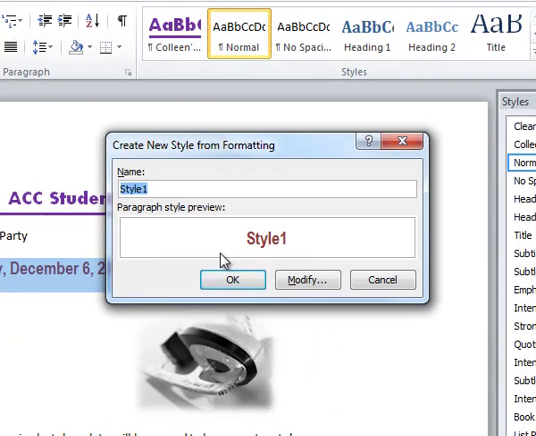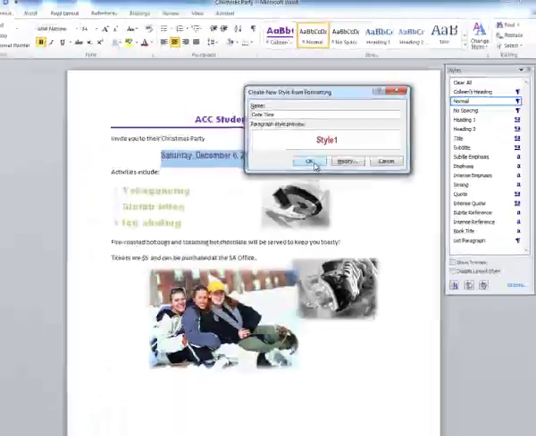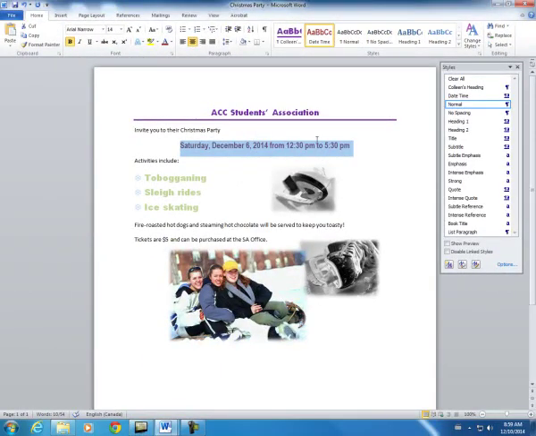And we'll call it date and time. And we'll say OK. So you can see that it's added it into here, and so it's available to you if you go to use it for another time.